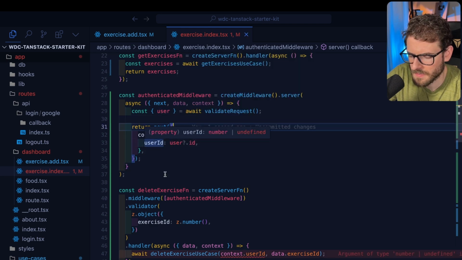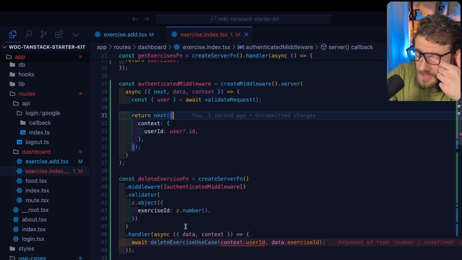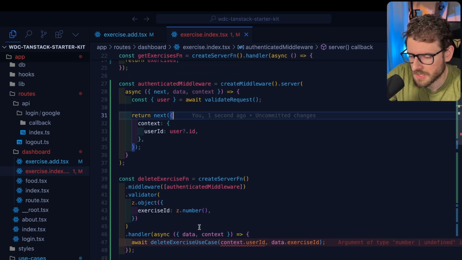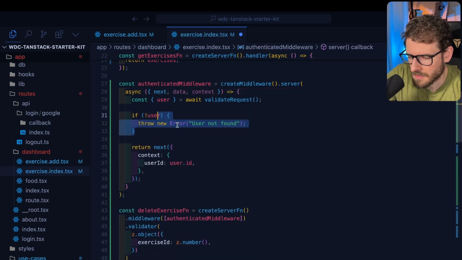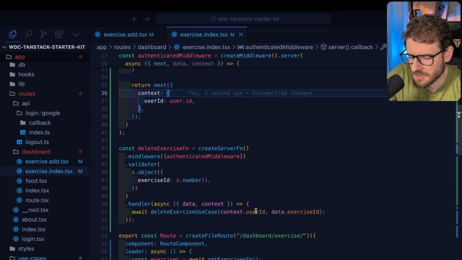Number or undefined. And so I guess my question is, do I want to throw an error, or do I want to just let this happen? Kind of feel like throwing an error might be better. Okay, so now the type safety is good. You see that? It says context user ID.